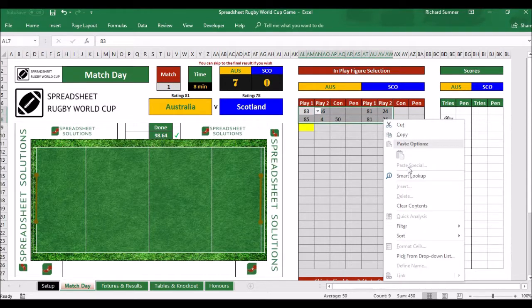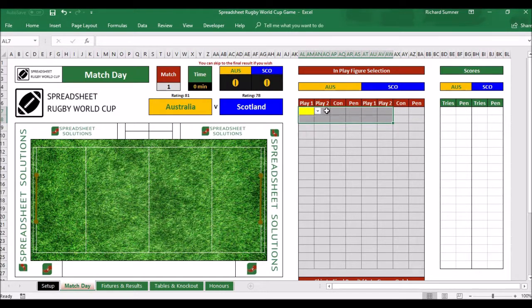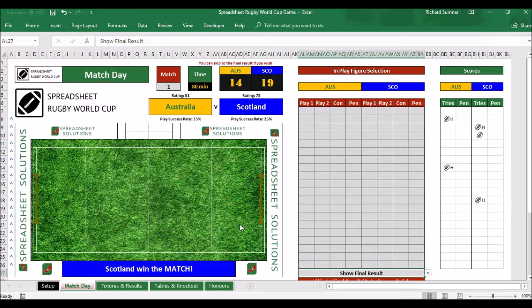If you came to one of these games where you don't actually need to play the game because it says you can skip the final result, all you can do is come down here, click show final result, and it'll actually show the final result. In the end, Scotland actually won this match. As you can see, Scotland came back, scored a try, came back and won the game. Australia 14, Scotland 19.